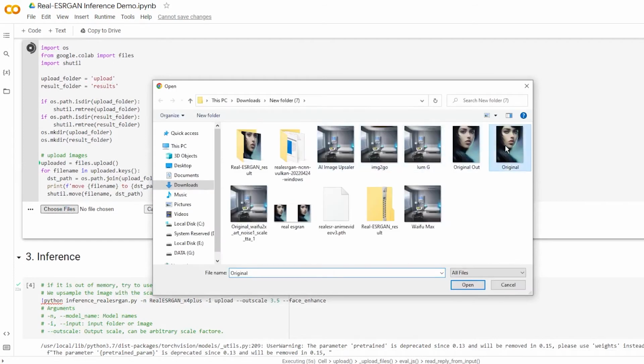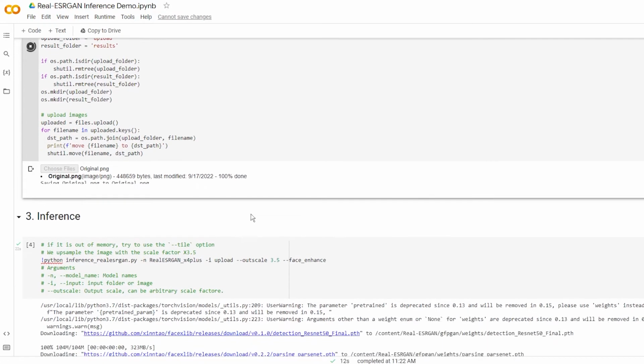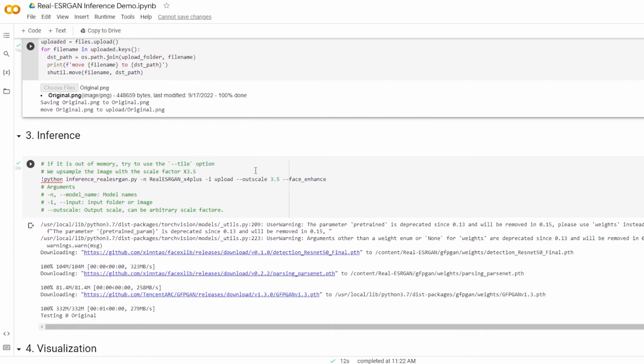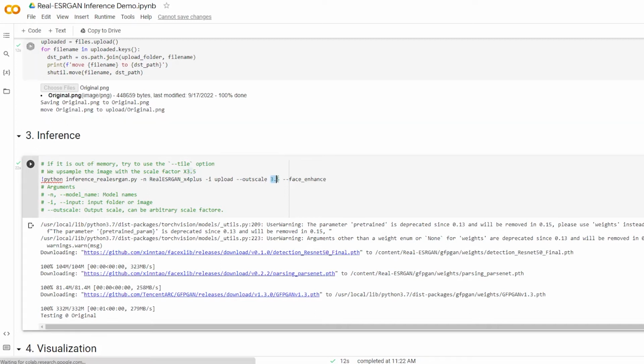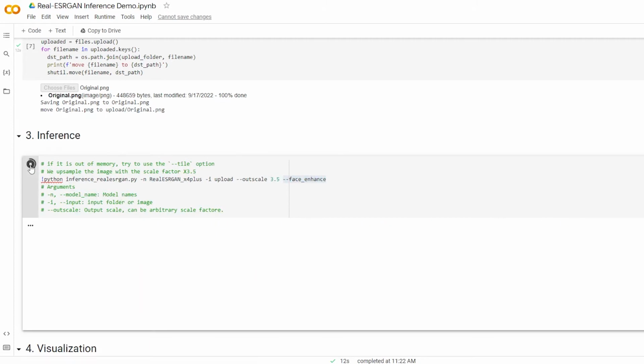In the next step, you should run the inference code block, but before you do that, if you want, you should change how much to upscale the image. Just change the value next to the outscale command to a value you want. You can also disable the face enhance feature by deleting this part of the code. But this is optional. You can use the Real-ESRGAN model with the default settings.